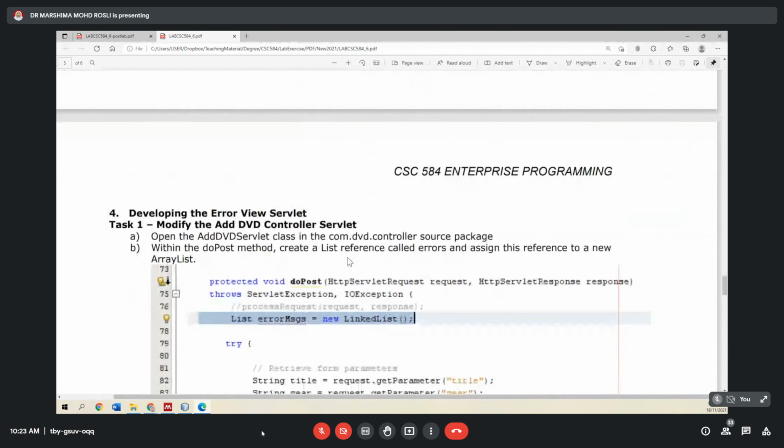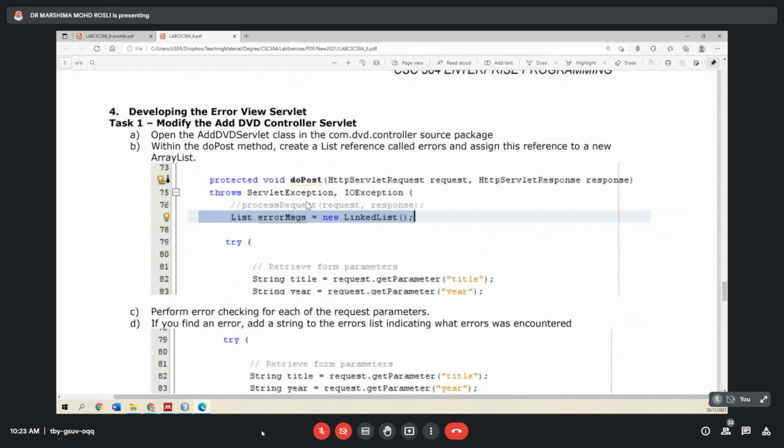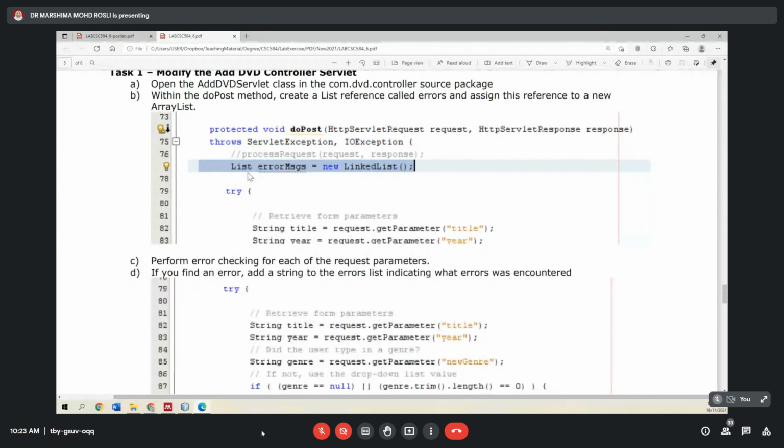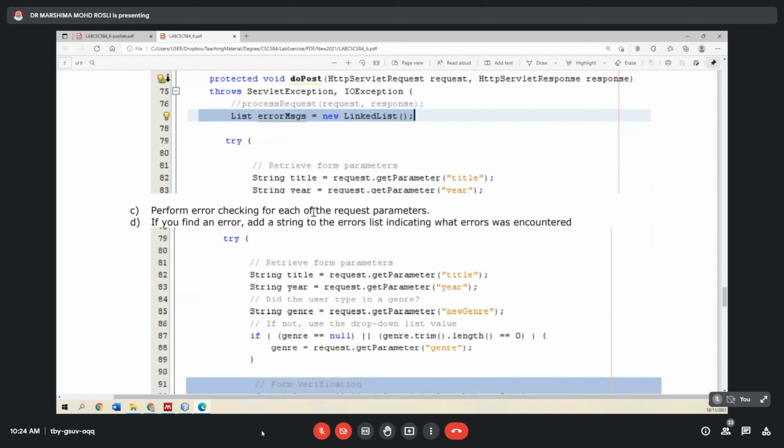Next, you modify back the add DVD from just now. Now we want to make the error view servlet, we want to handle the errors. So go back to the add DVD servlet. Use the linked list, so you edit this part. You add list error message equal to a new linked list. And then perform error checking for each of the request parameters. Before this, we didn't do any error checking. So now we want to do the error checking for the form.